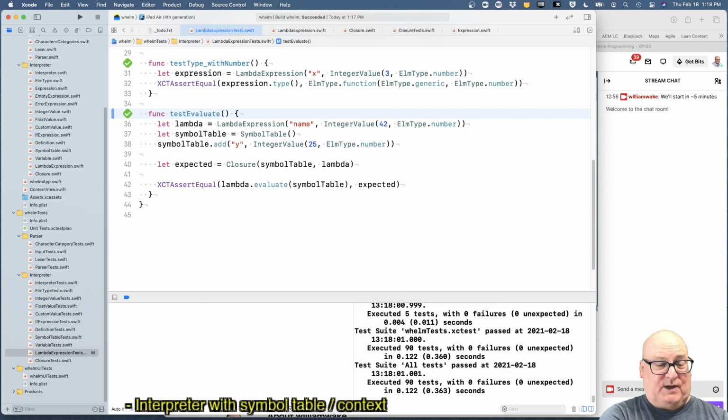So we created a Lambda expression. Name goes to 42. Doesn't even use any variables. Okay, it just ignores your argument and gives you 42. We started off with a symbol table with y in it. And we said we want to make a closure with the symbol table and the lambda. I don't know if that order appeals to me perfectly, but we've got that. And then if you evaluate the lambda for a given symbol table, we should get the expected closure back. Okay. And with the work we did, adding the equality test let us make this test pass.